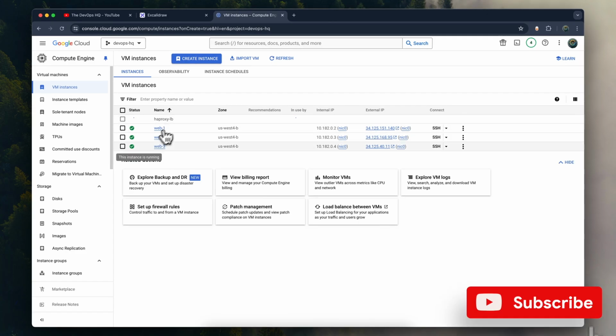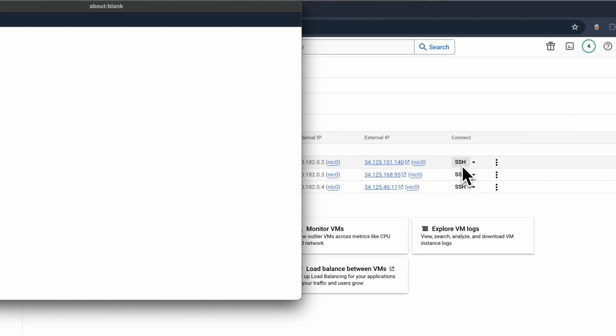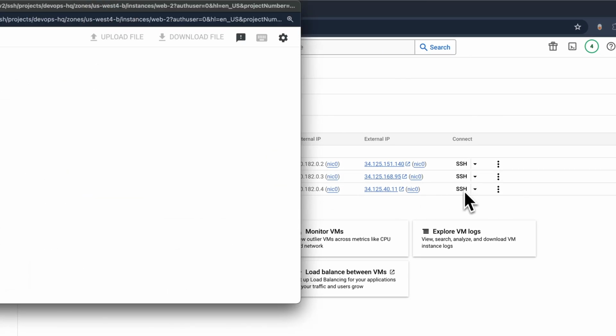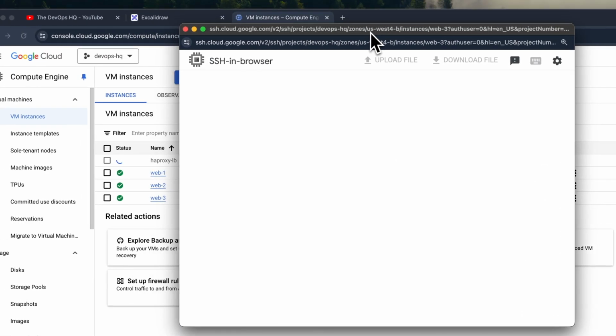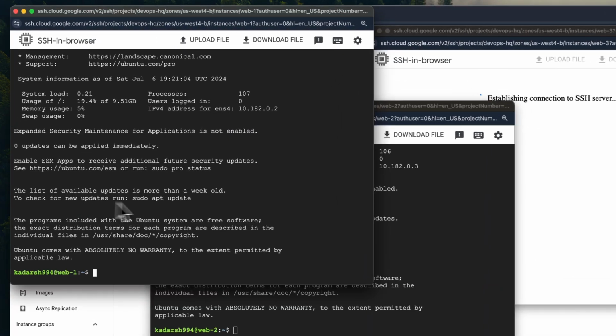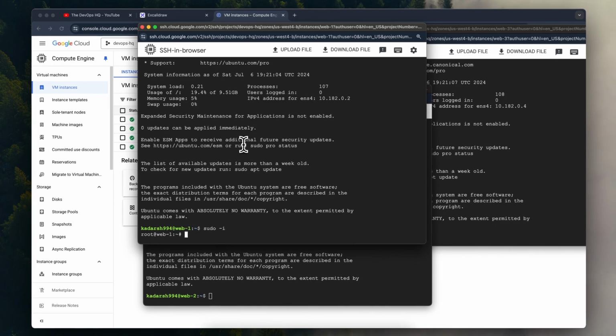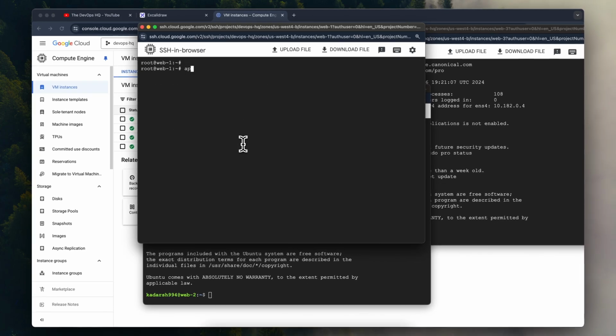So we have launched our compute instances, and now we have to configure our web servers. For that, click on SSH here for all these 3 instances, and let's configure the web servers. So we got the terminal. Let's become sudo, and now we have to install our packages: apt install apache2. Okay, let's install.